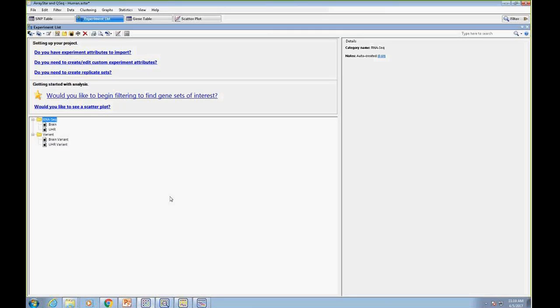And so ArrayStar has experiments now. This is a very simple RNA-Seq where I have brain and UHR. And then we also have the variation information set up as separate experiments as well. So they're separated in ArrayStar. We're going to focus on the expression for this webinar with the brain and UHR.